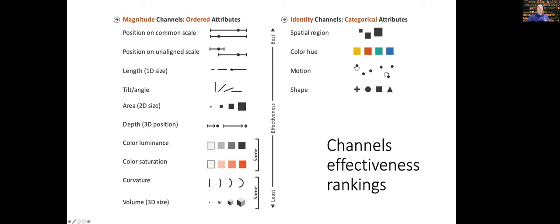And then you have two parts. So on the left side are all the channels and their effectiveness when representing quantitative attributes. So when you're representing numbers, basically. So in that context, all these are used to represent numbers, and this is their effectiveness. Okay. And on the right hand side are the different channels to represent categorical attributes. So like a type, or the name of the product, or the area that was sold. These are categorical attributes. And again, these are the effectiveness from the most effective ones on the top to the least effective one at the bottom. In that order, and this is only when you are representing categorical attributes.